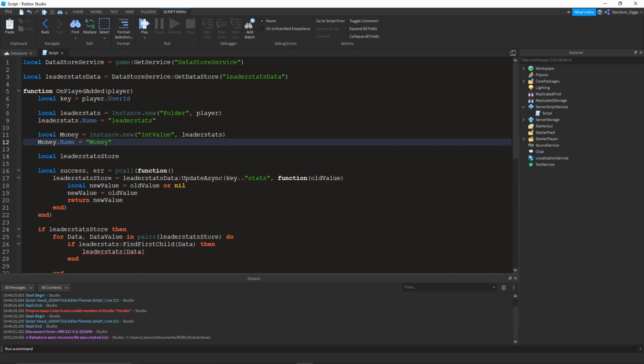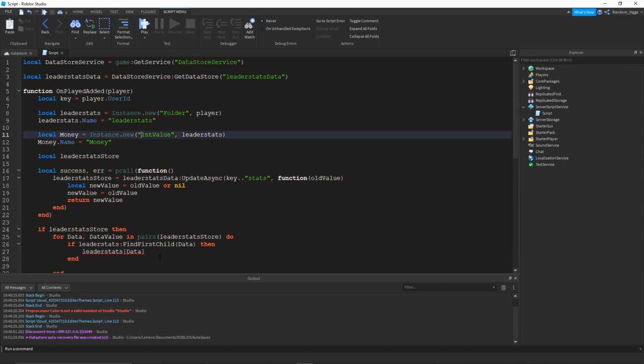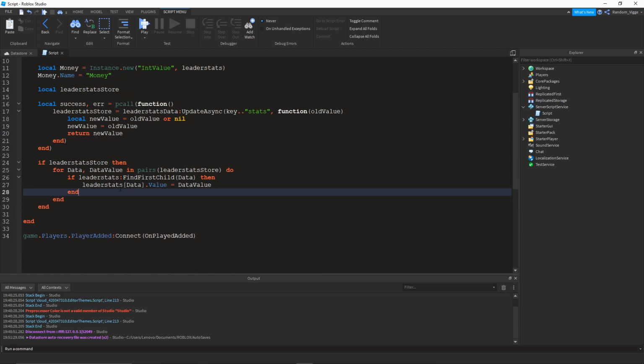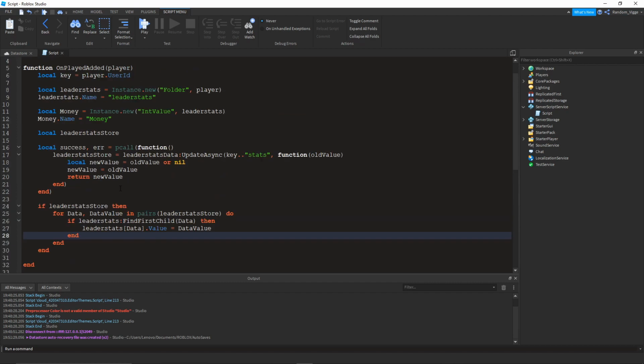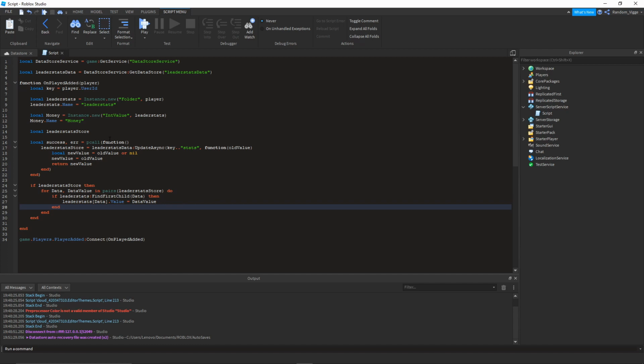So leaderstats dot money. It might as well have said dot money if that is what the data was equal to, but I'm just gonna type it like this because it's simpler. We're just finding the data inside of leaderstats. So we're getting an instance, in this case an int value. So leaderstats data dot value is gonna be equal to data value. So now we're actually done with the onPlayerJoin part. Whenever a player joins, the player's data is gonna be loaded up successfully using this function right here.